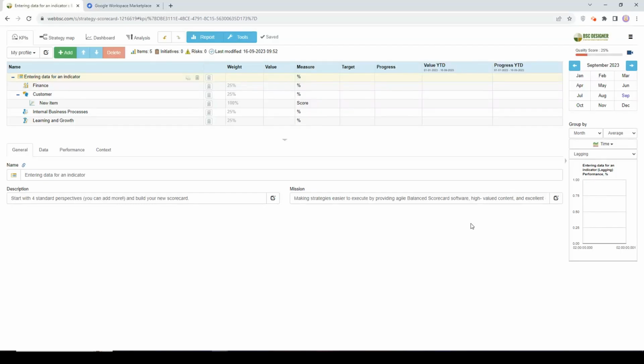In this video, we'll talk about the different ways to input data into your scorecard and indicators. Let's start with the most basic approach, manual data entry.